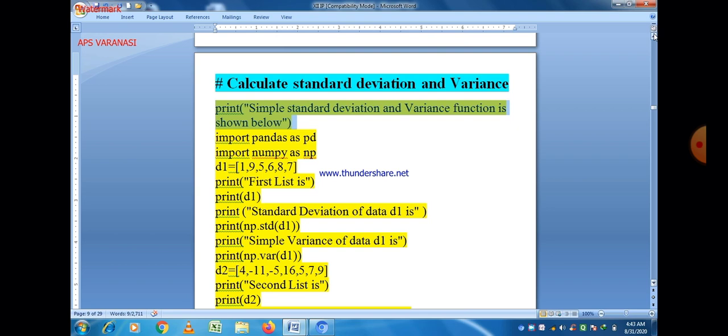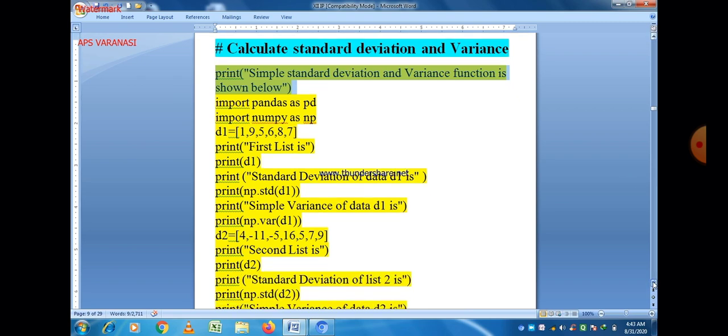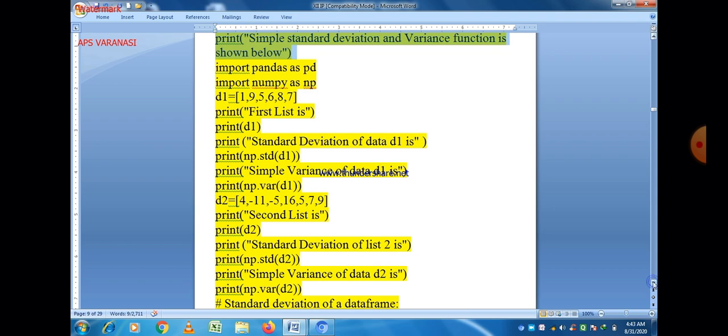First of all, we want a data set on which we can easily calculate standard deviation and variance. Second, to calculate variance there is a method named var, and to calculate standard deviation there is a method named std. Third, we just pass this data sequence as a parameter value within that method. Then we can easily calculate the standard deviation or variance of the particular data set.